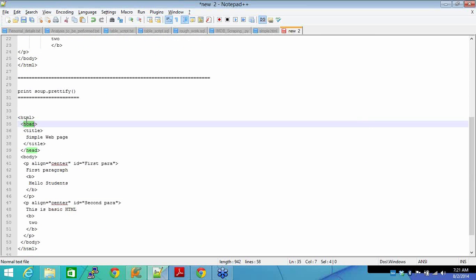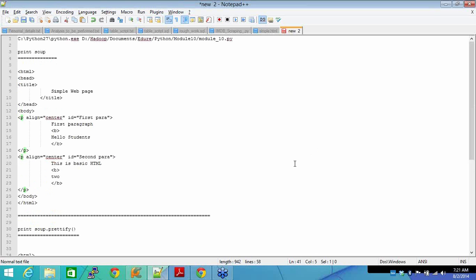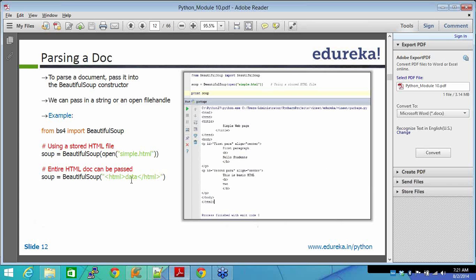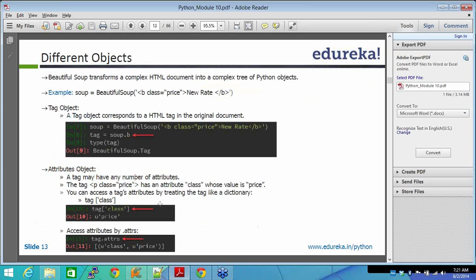Now look at this. Inside HTML you have head, right? Inside head you have this, and then you have body which is parallel to head, and inside body you have P, paragraph, align center, which is again aligned properly, right? So basically when you do prettify, it just aligns it properly. That's what it's saying. You can just print soup and then it will show you whatever it is. Now there are a couple of things that can be done here.